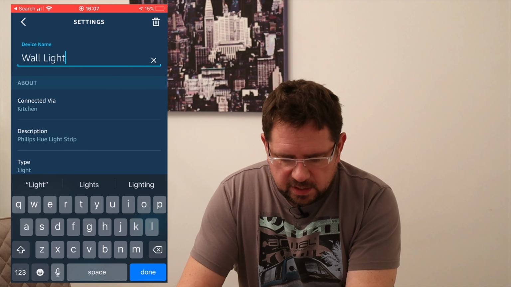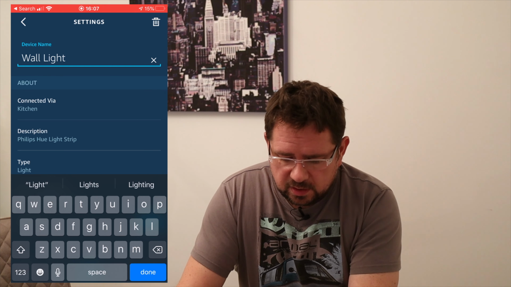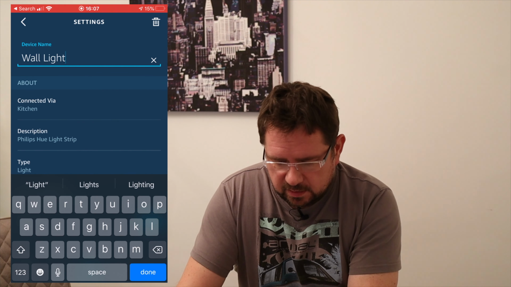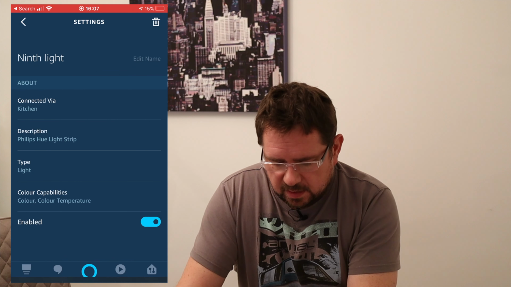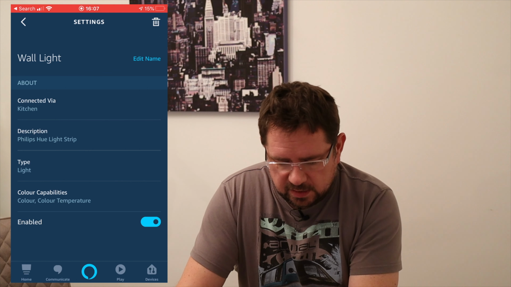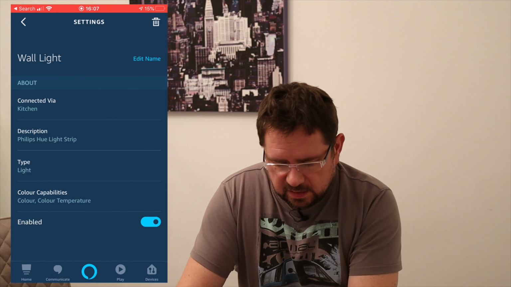Shows it's connected via the kitchen, which is where I've got my Echo Plus. Says it's a Philips Hue light strip and then types down as a light. So just click done. You've got enabled. Also tells you that it's a color changing light under the color capabilities.